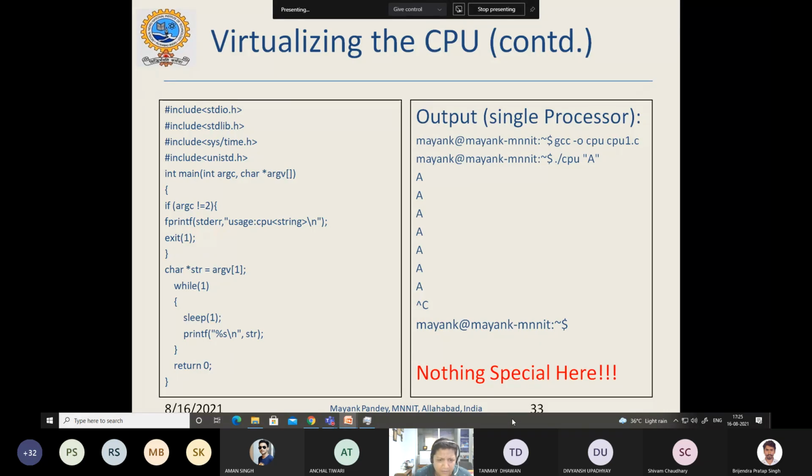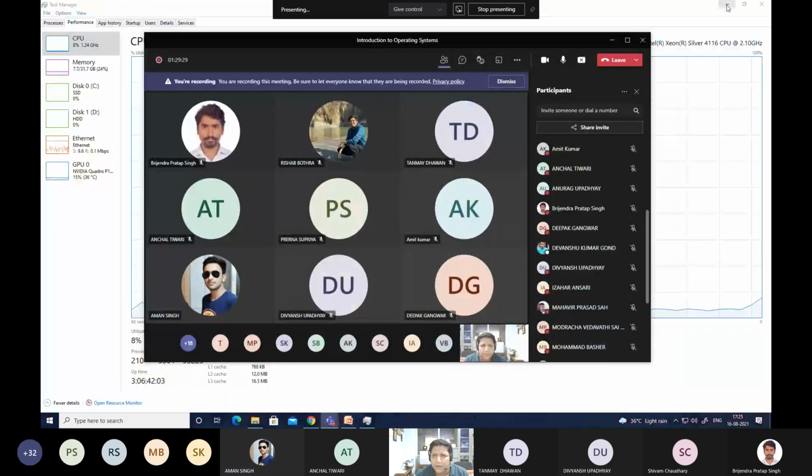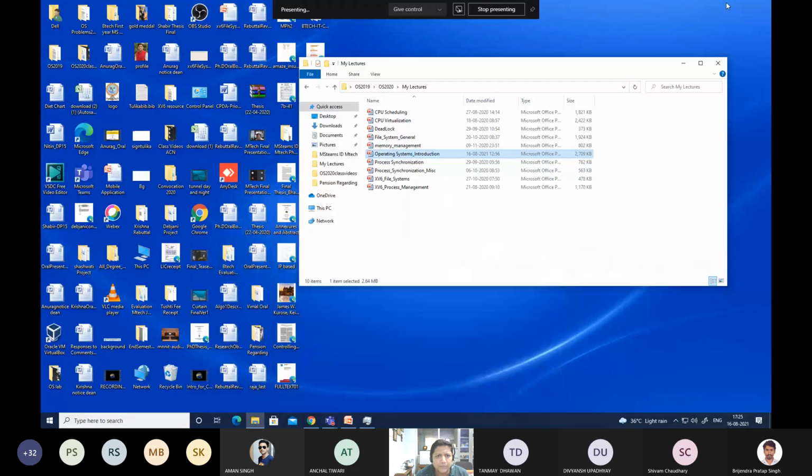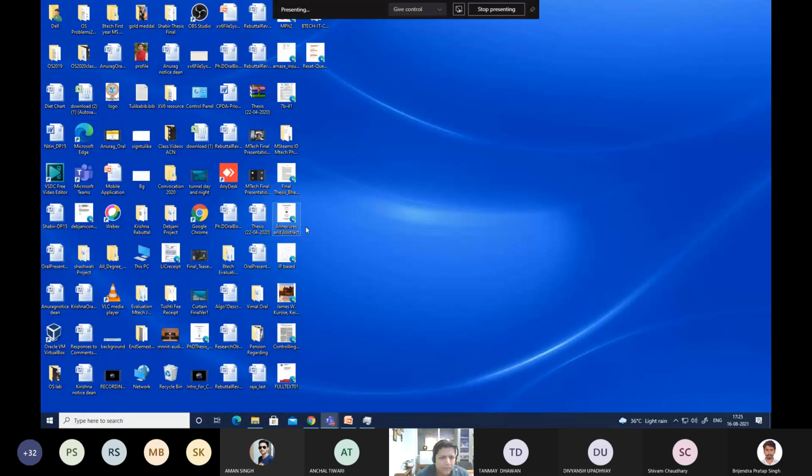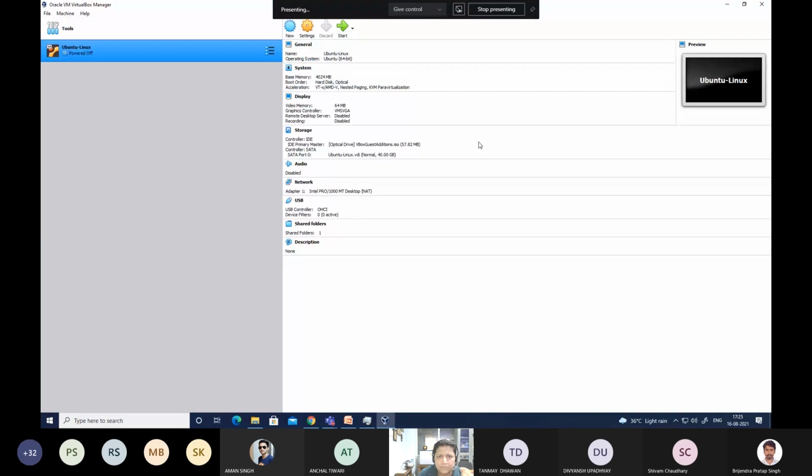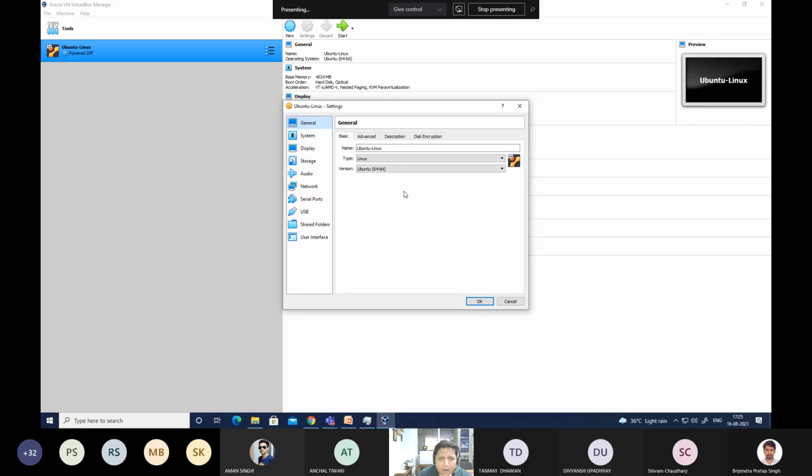Let me see whether I can share my VirtualBox with you guys or not. I have done some tweaks here. This is my Ubuntu virtual machine, and can you see the settings here? Is it visible? Yes, sir, yes, sir.